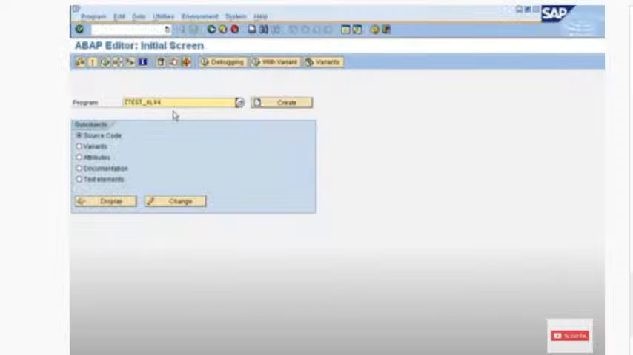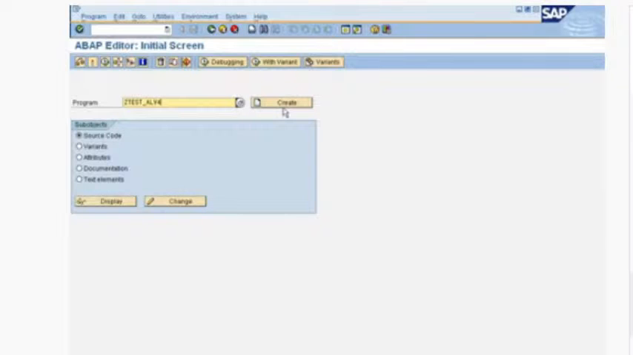Screen selections, from the beginning onwards: initialization, at selection screen, start of selection, end of selection and so on, correct? Yes. Similarly, in ALV some special events are there. You can also write initialization and start of selection in the ALV, but apart from this there are some special events in ALV. Let us see what the events are.